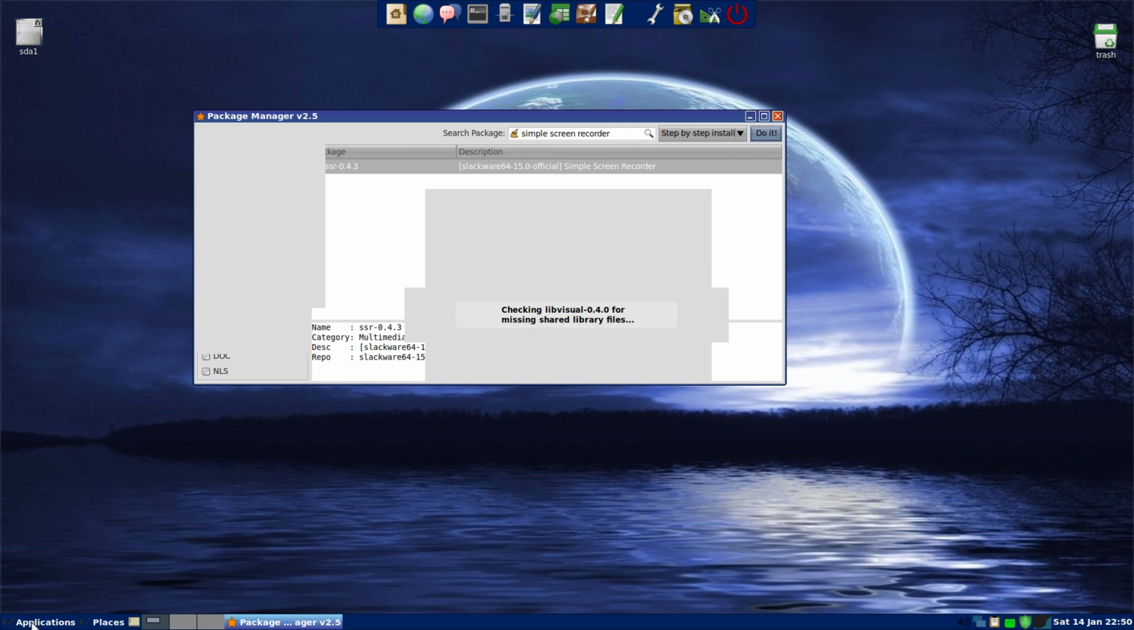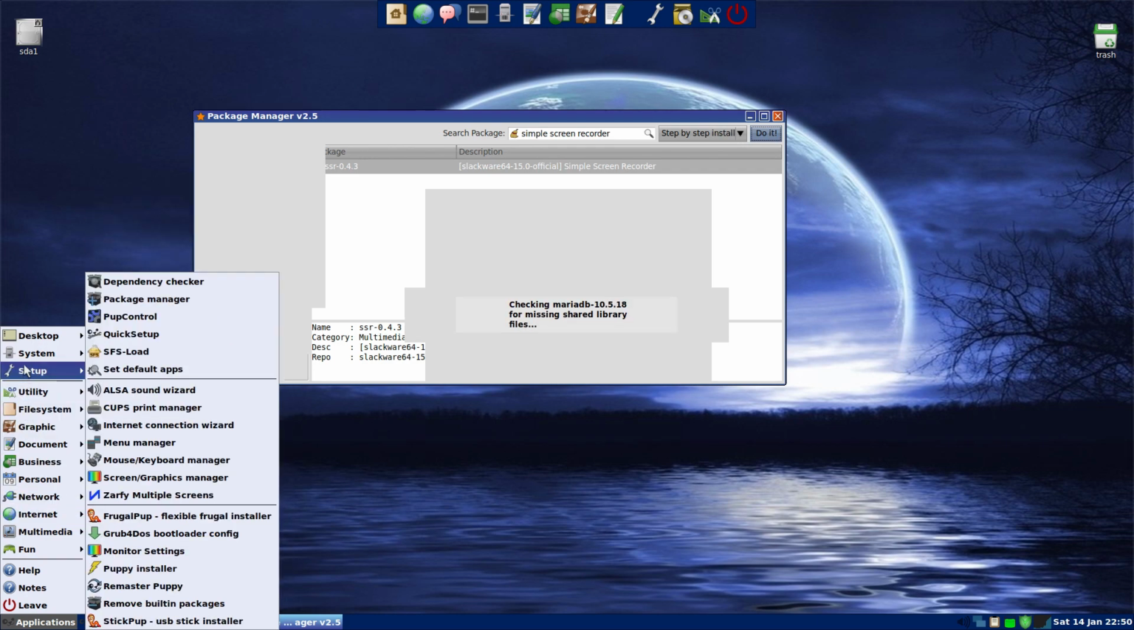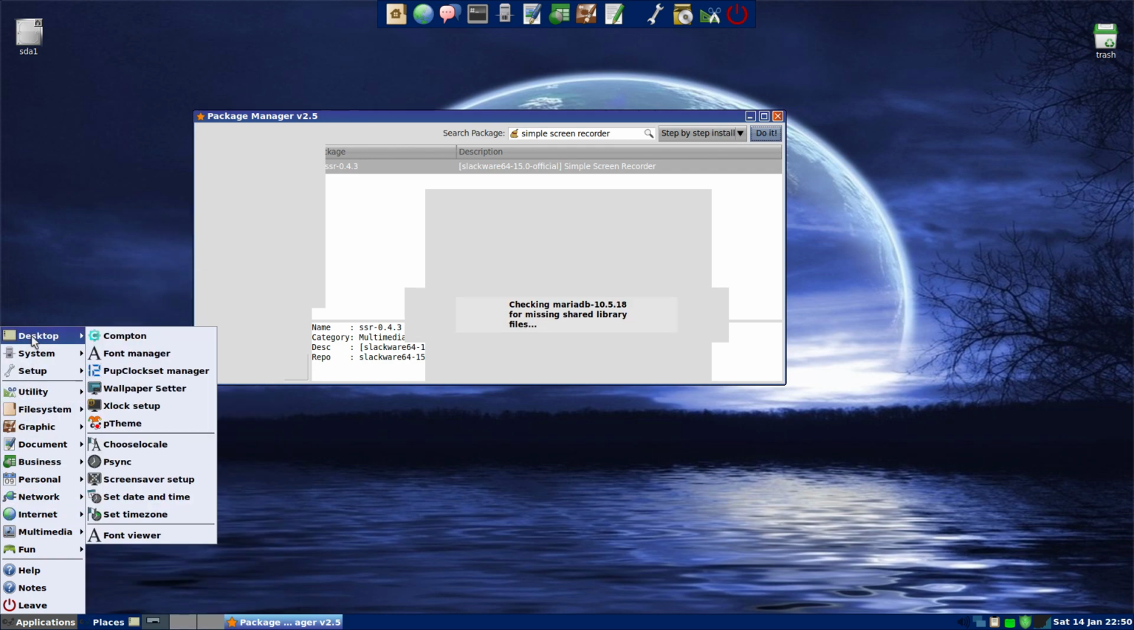Okay. If we go into applications, I'm just going to wait for what it does. Under desktop, straight out of the box, we get a font manager. Pup clock set manager, we'll come to that in another video. A wallpaper setter, I've already changed that. This is not the desktop wallpaper it comes with. Xlock setup. Change graphic size on your desktop. Oh, yeah, that's quite interesting. Choose your locale, screensaver setup, set date and time. I'm already synced via the internet, so I don't really need to do that.